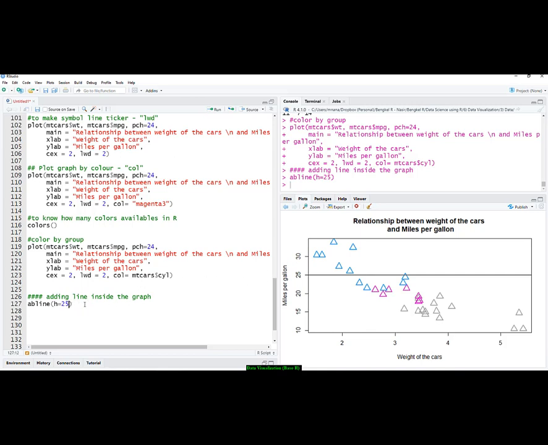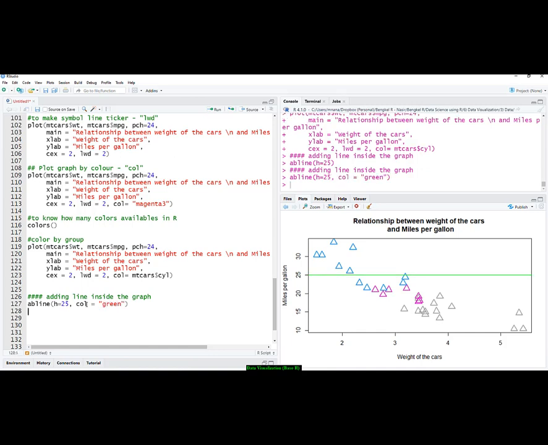You can also put colors on the line. Color equal to, let's say, green. And we can also make the line thicker with LWD. LWD equal to 2, let's say. I add a bit more, or equal to 3, to make it thicker. This is for a horizontal line.